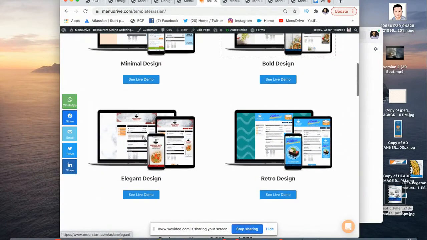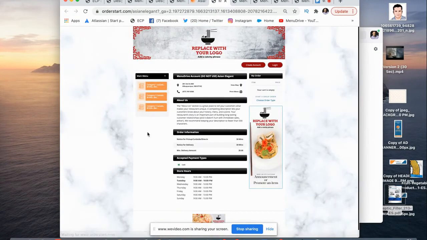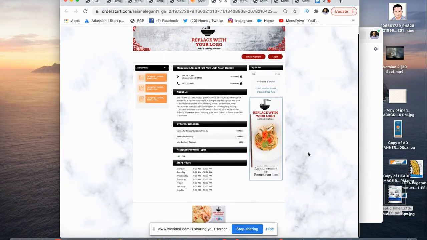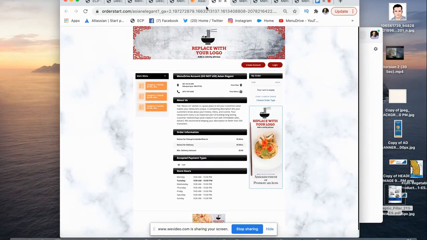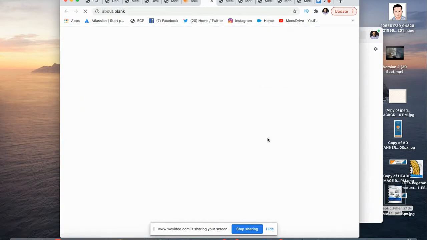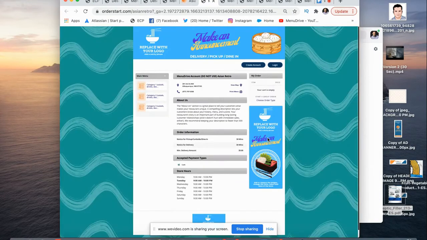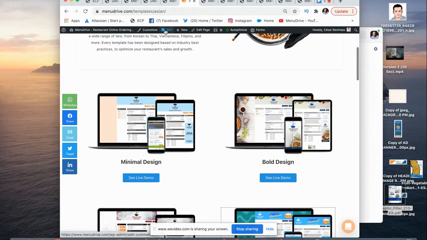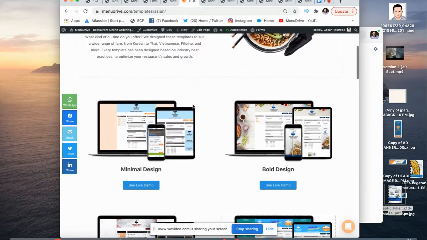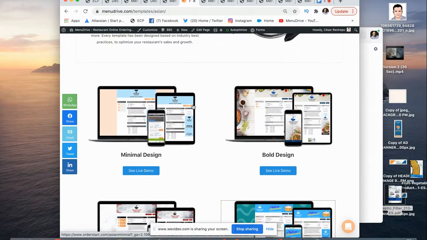Then we have one that is elegant, and this is for bistros that are elegant. Well, you'll be able to choose. And we have one that is fun. This one is called retro, and this is for restaurants that are fun, that like to throw a nice concept out there. So you are in complete charge of what you want to do with your design.